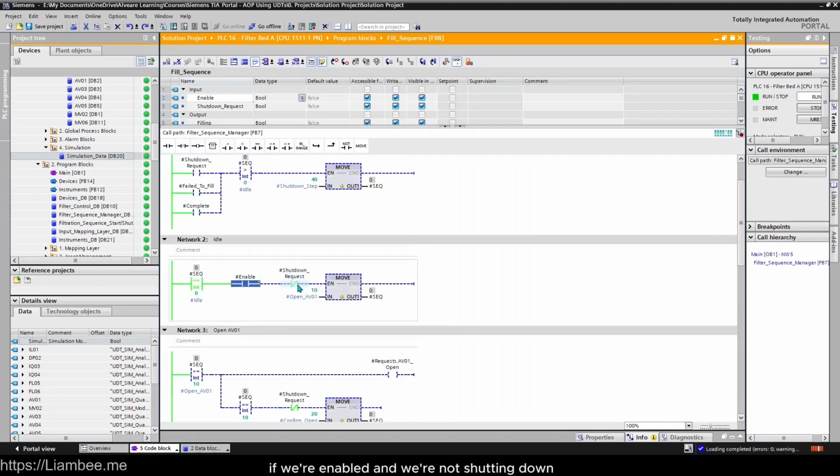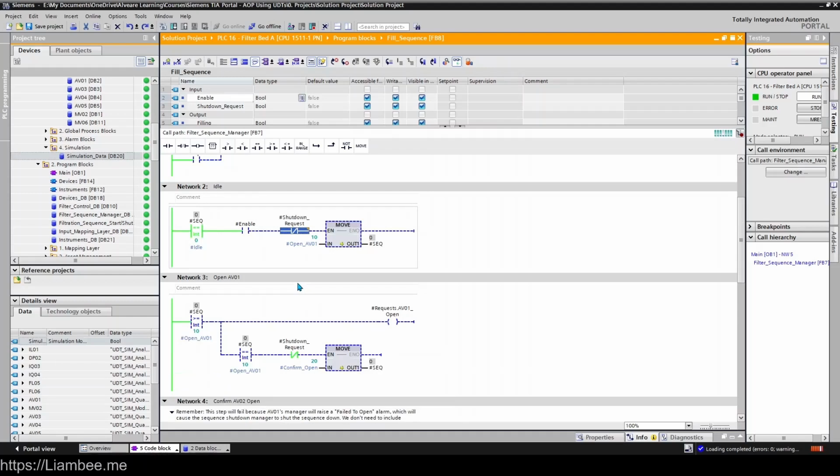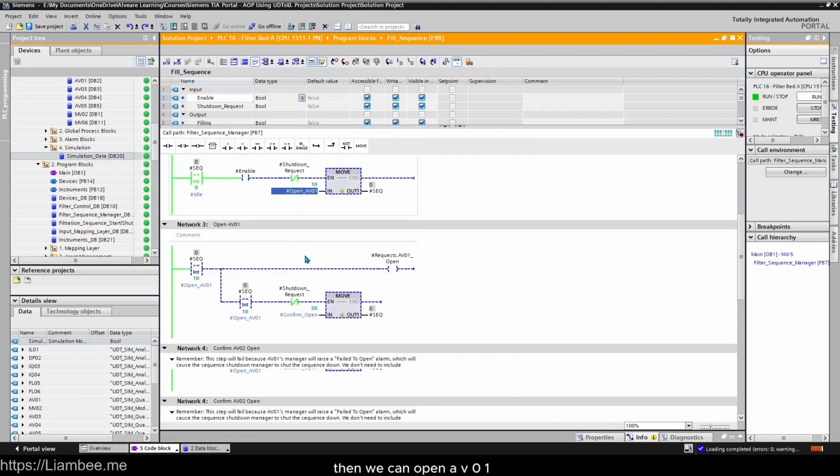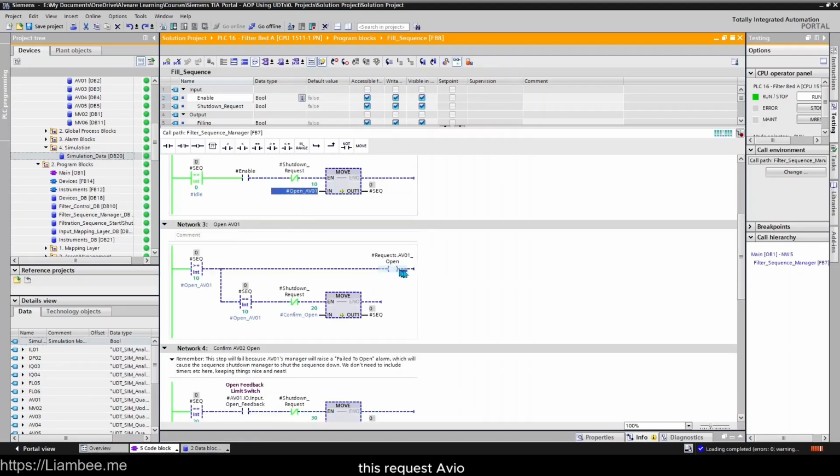If we're enabled and we're not shutting down, then we can open AV01. This requests AV01 to open. And notice this arrangement here, which we've not seen yet. Both are the same step. This one maintains this as the sequence goes on because it's greater than or equal to. This one only activates what's behind it on this step. And all that's doing is saying move to the next step.